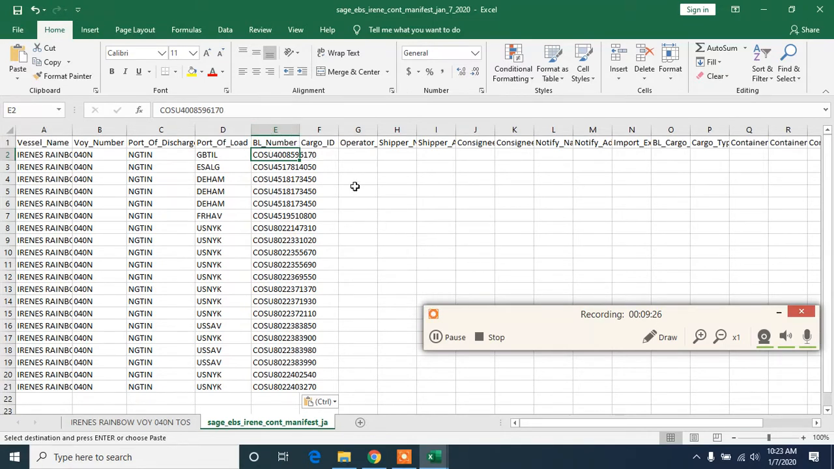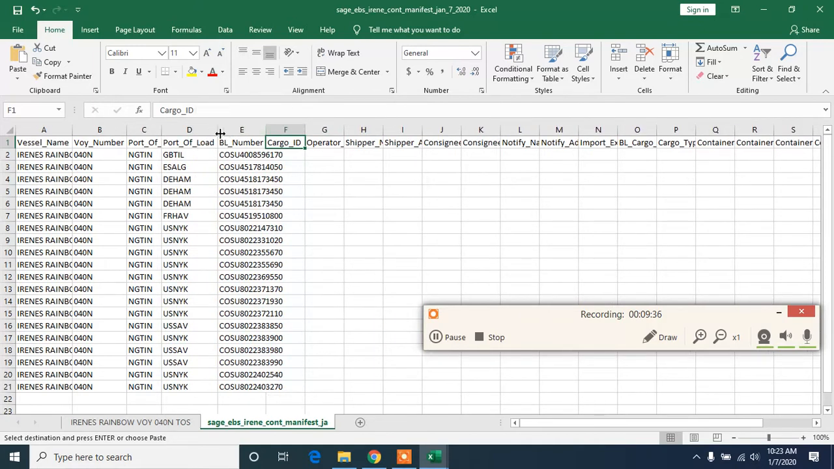So the next one we have is the cargo ID. The purpose of this cargo ID is for the system to easily identify or select or query each BL according to the cargo ID. So the cargo ID here can be either the vehicle chassis number or the container number. For the case of the container number, it must be exactly 11 characters, but for the case of vehicle it can be up to 50 characters depending on what we have there.